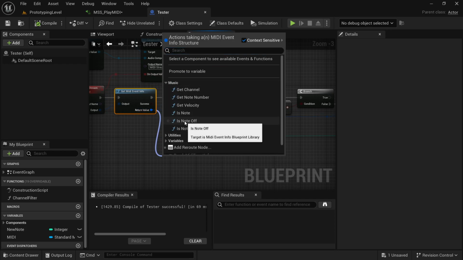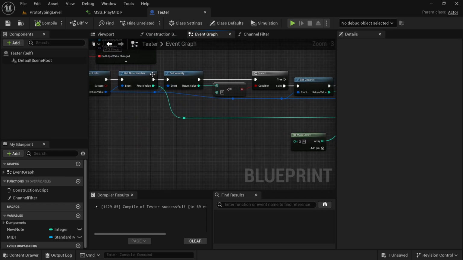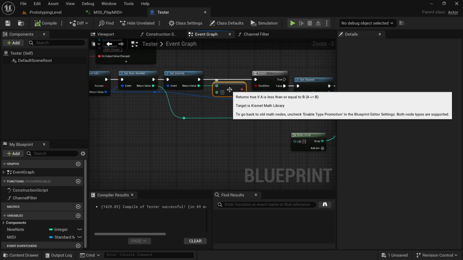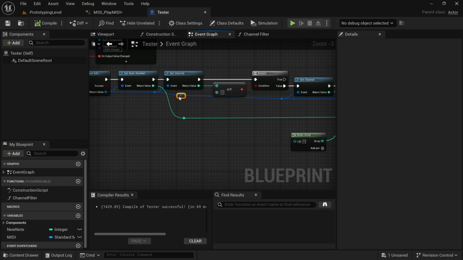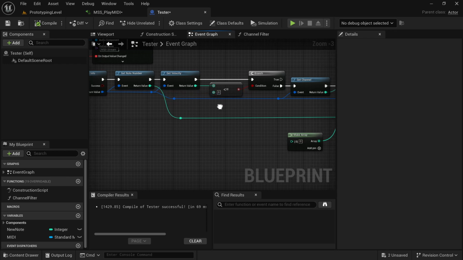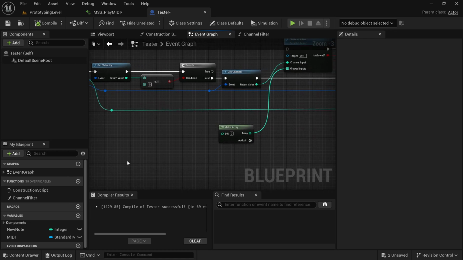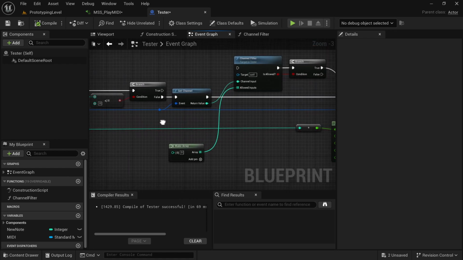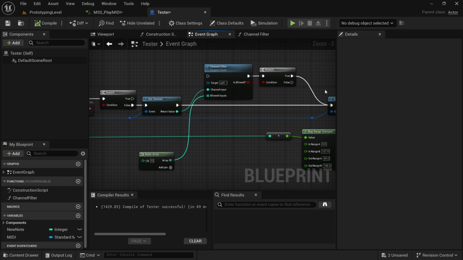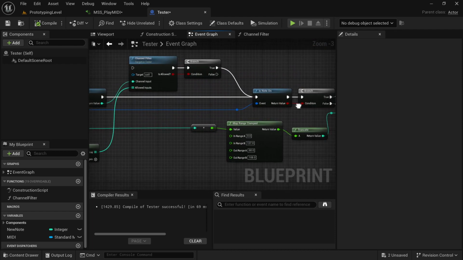Here we go. We can check whether it's a note on or a note off event, and we can get the channel, note number, and velocity. So what we do is we get the note number and get the velocity, and make sure that the velocity isn't 0. Because if it's 0, then that means it's off. That means nothing was pressed. Even when it's a note off event, a note off event is still going to have velocity with how quickly you lift the key.